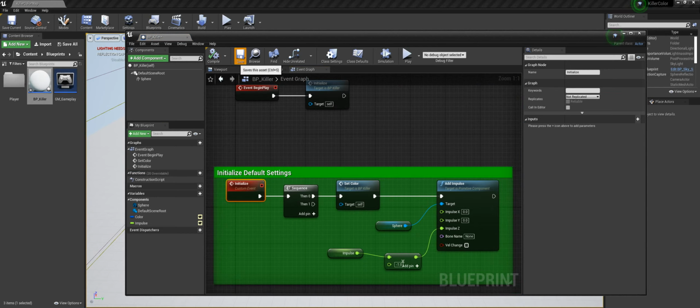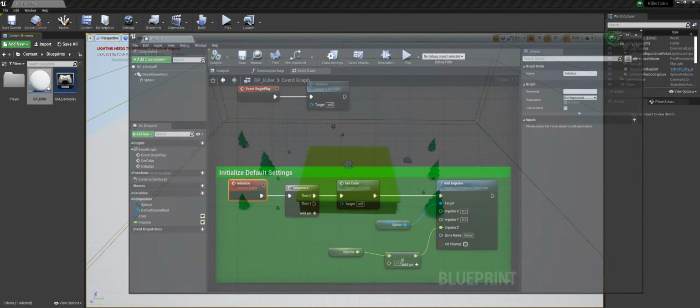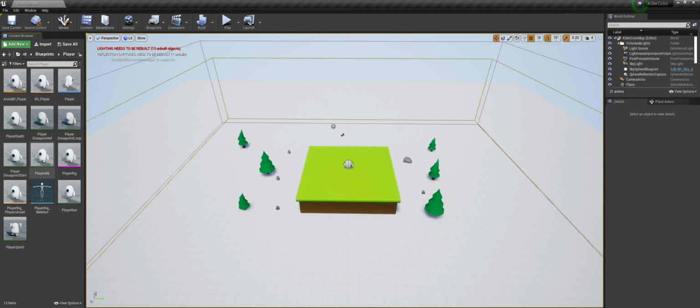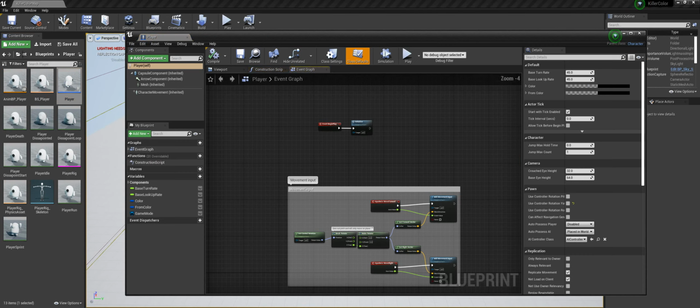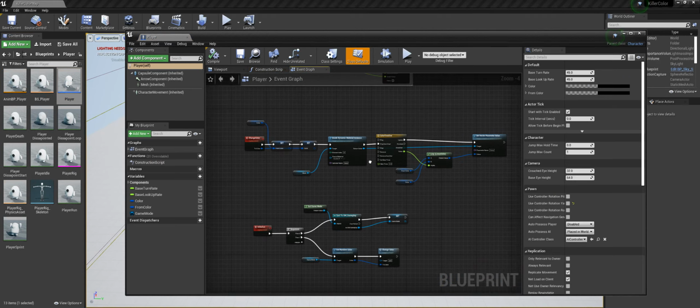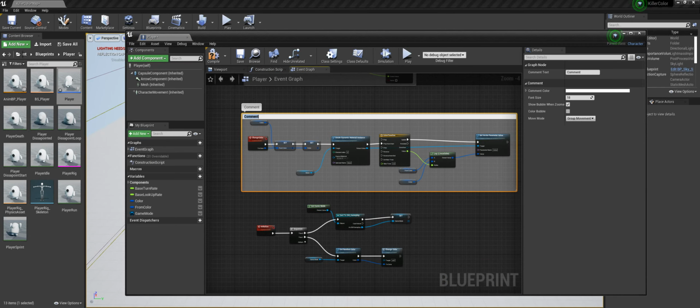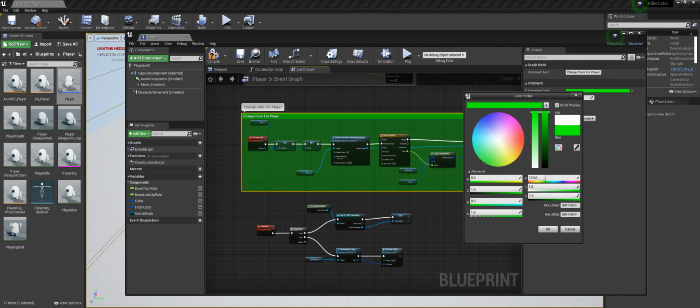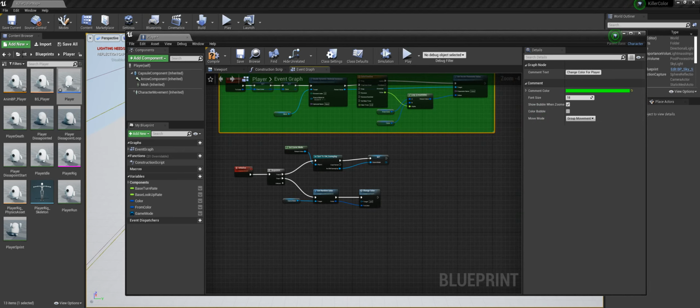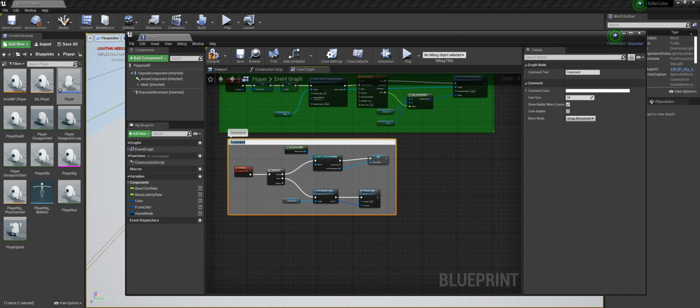Now since we are organizing this, let's do the same for our player as well. So this is our player and we have a couple of codes here, so we can comment them as change color for player, again green. Now I like to color code it. Let's comment this one first. Initialize defaults.